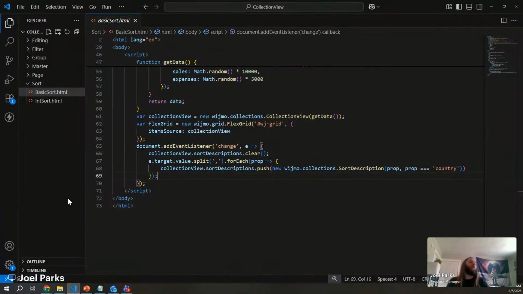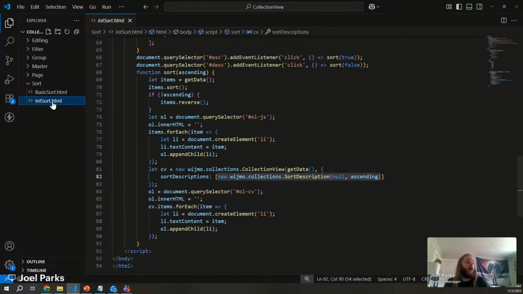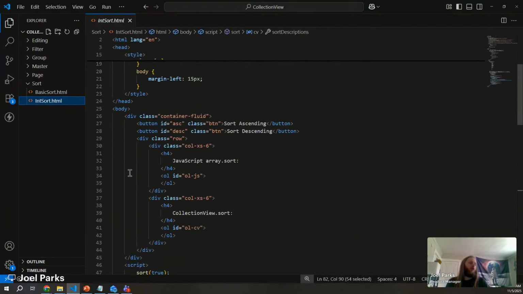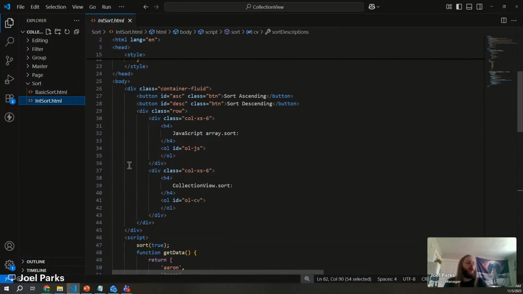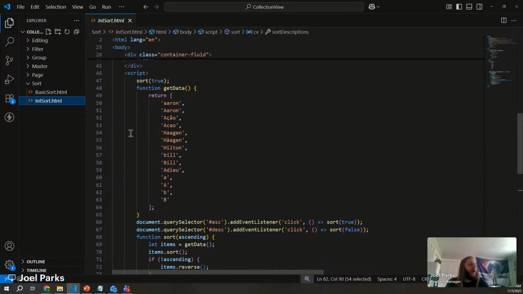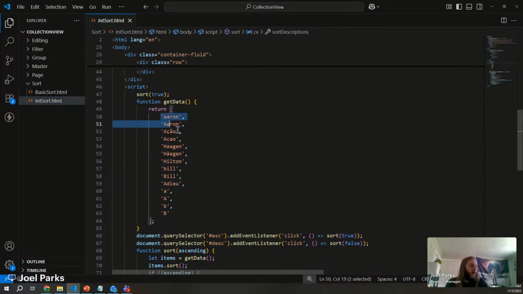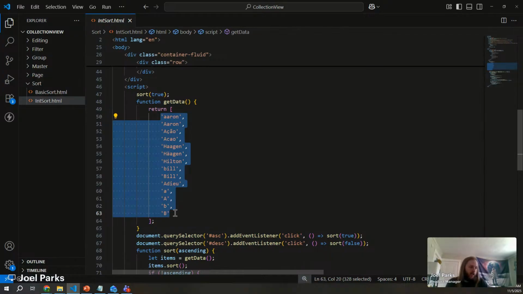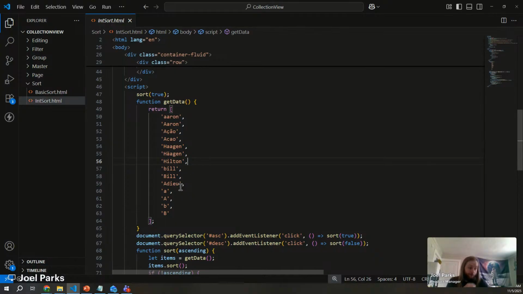The next part of the collection view sort that I'd like to take a look at here is our international sorting. So this is going to be comparing the basic JavaScript array sort to Wijmo's collection view sort when doing sorting with special characters or upper and lowercase values. So as you can see here, we have our data that we're returning, and this is a series of names, both with upper and lowercase characters to start everything out, as well as some special characters here as well.